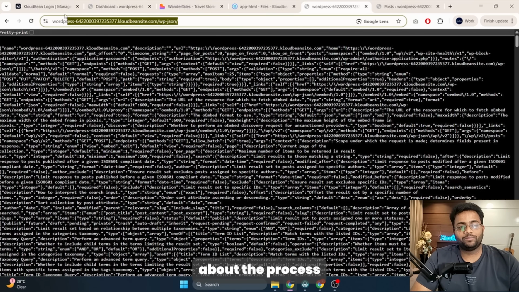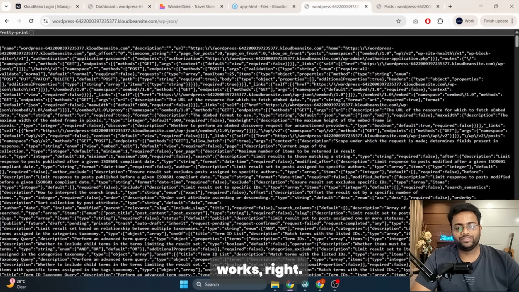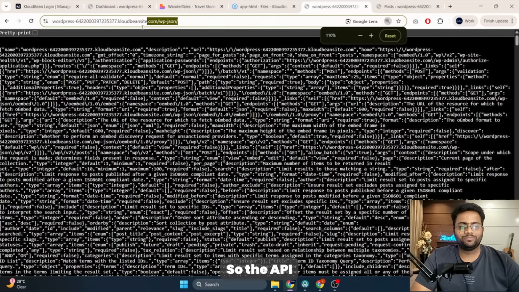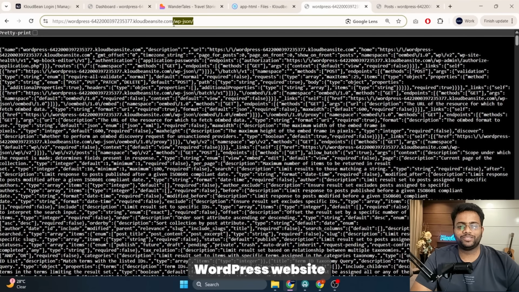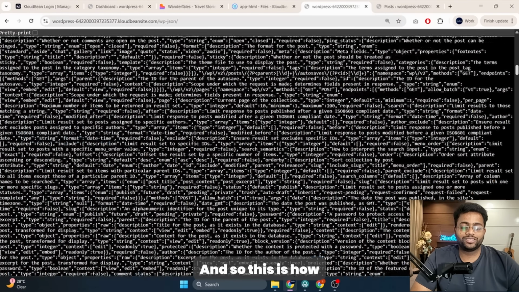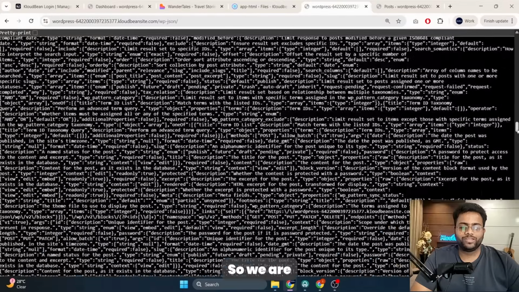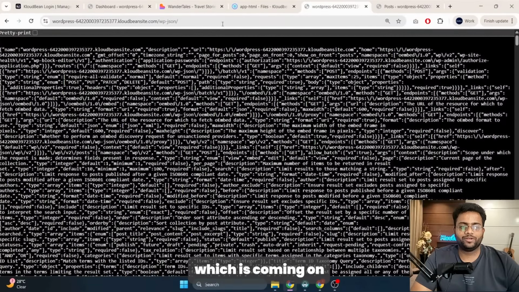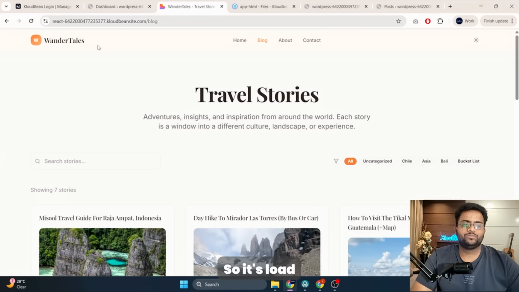So talking about the process of how the JSON works, how headless works itself. The API is WordPress. Every single WordPress website has WP JSON data, and this is how WordPress works. We are populating this data, which is coming through the API, to the front end itself and displaying it in a much better way. And it's a static site, so it loads way faster.